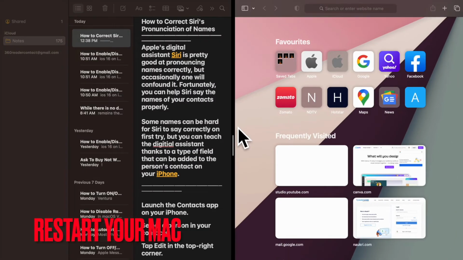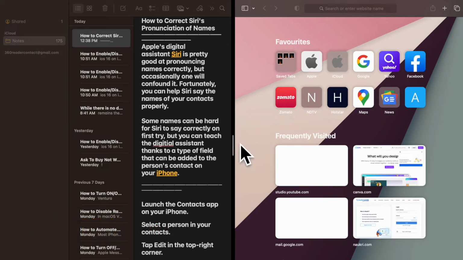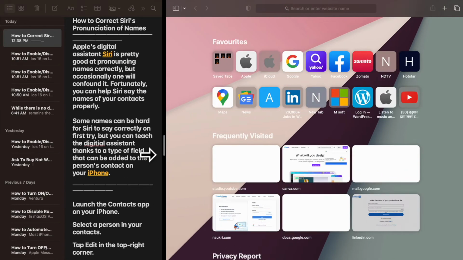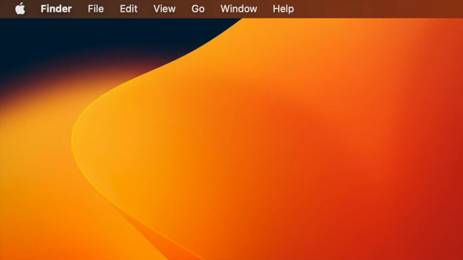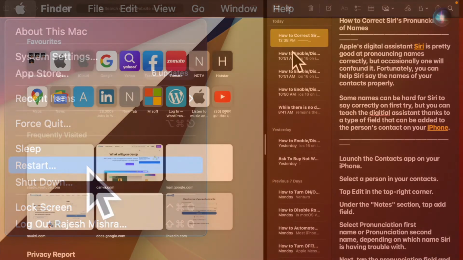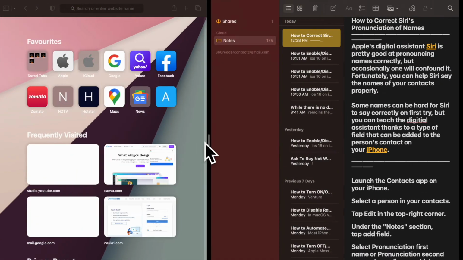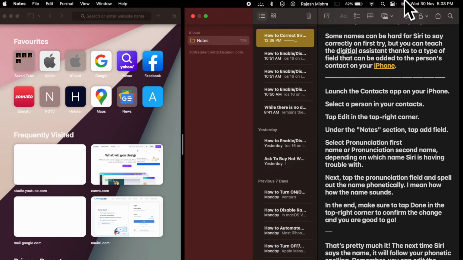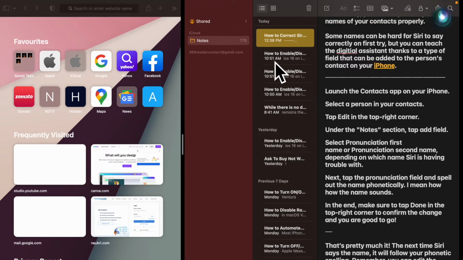Next up, I would suggest you to restart your Mac. If you're still unable to split your Mac screen, restart the Mac. At times, a simple reboot can help you resolve a weird issue, so go for it. Simply click on the Apple menu located at the upper left corner of the screen and choose Restart in the drop-down menu. Once your Mac has rebooted, try to use Split View to check if the issue has gone. If it has, then it's time to rejoice.